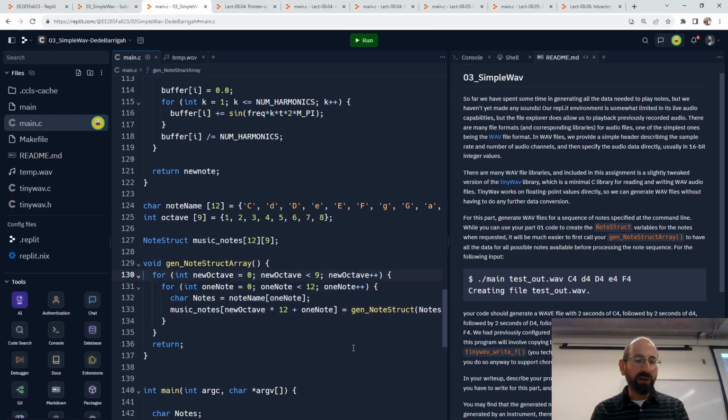Now let's take a look at this function. So for int new octave equals 0, new octave less than 9, new octave plus plus. For note equals 0, note less than 12, note plus plus. Car notes equals note name. That's your lookup to which character you actually need for it. I don't know. Call it notes, call it whatever you want. It's note name or something. I don't know. That's fine. This array was called note name. Music notes of octave plus note.